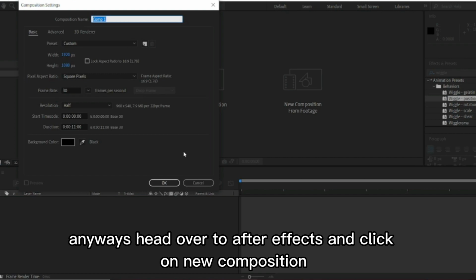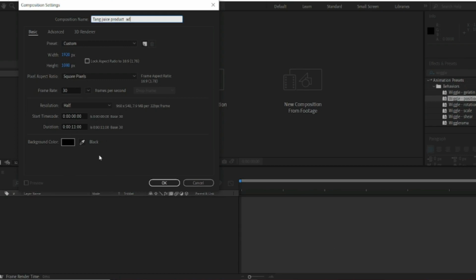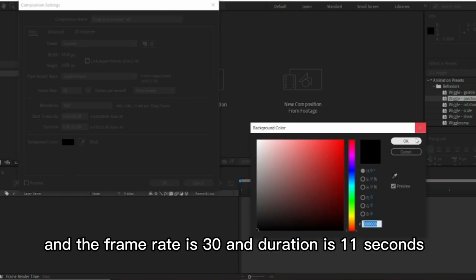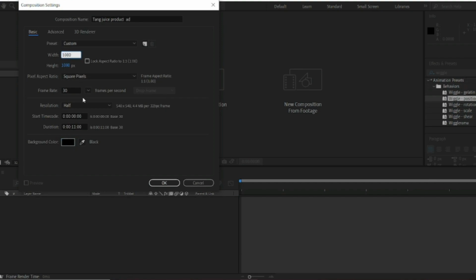Anyways, head over to After Effects and click on New Composition. I chose the size 1080 x 1080, but later I changed it to 1500 x 1500 since it was too small. And the frame rate is 30 and duration is 11 seconds.